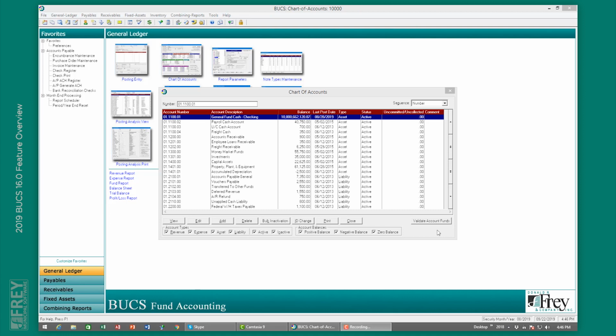On the chart of accounts menu screen, there is a new validate accounts funds button. When this button is pressed, the program will scan through all the accounts in the system and verify that there is a fund in the system. If there are any funds that are missing, the program will display a screen listing all the missing funds. This feature is useful for users who frequently import accounts and then forget to add the fund control file.